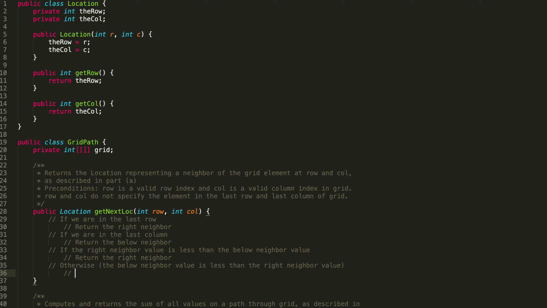We're going to return the below neighbor. Those are pretty much our four situations that we're going to have for this getNextLocation method. So we can go ahead and start implementing some code.